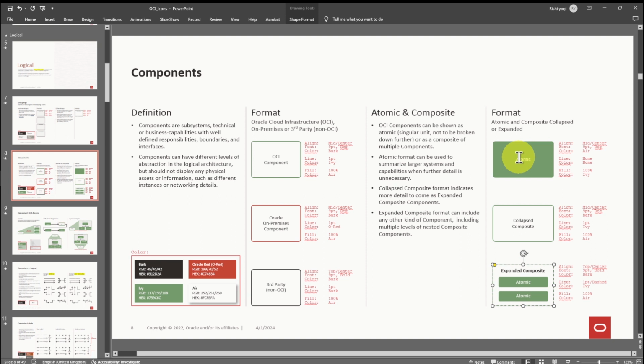Expanded composite is directly opposite to what the atomic composite is. Don't worry, don't get too confused. While we do the diagram, you will know all these things, where to put these things and everything. Since you need to know what is given in the documentation and what you need to follow, I'm just giving an introduction to you.